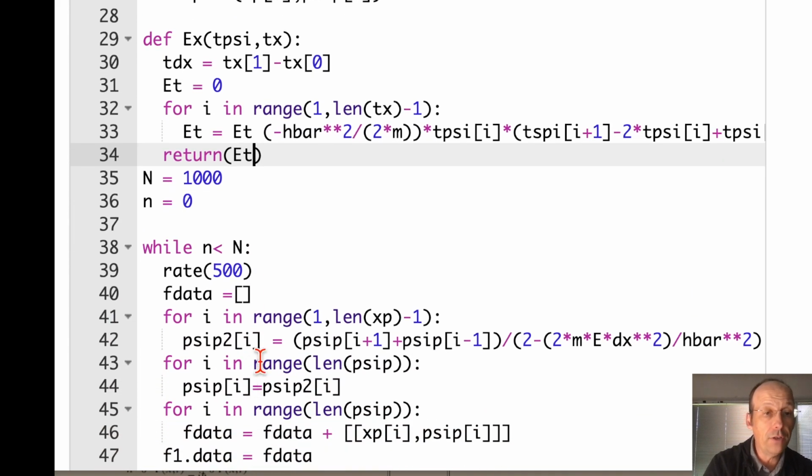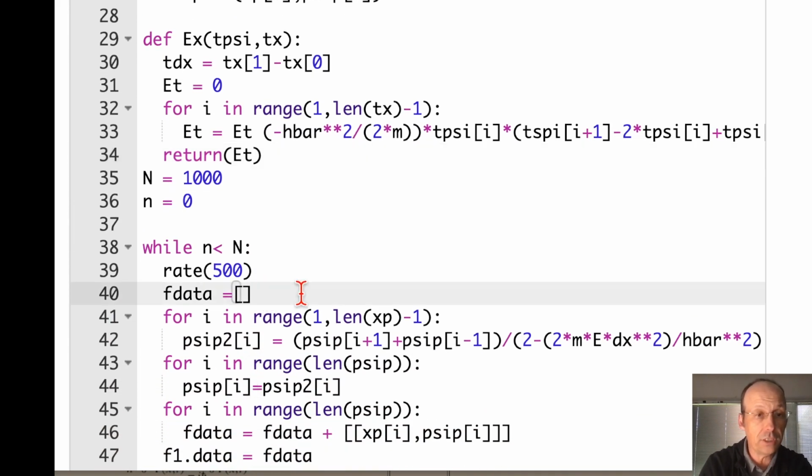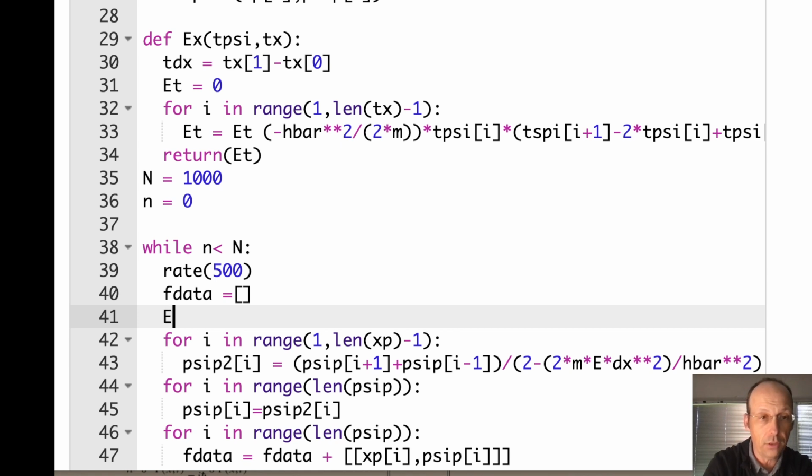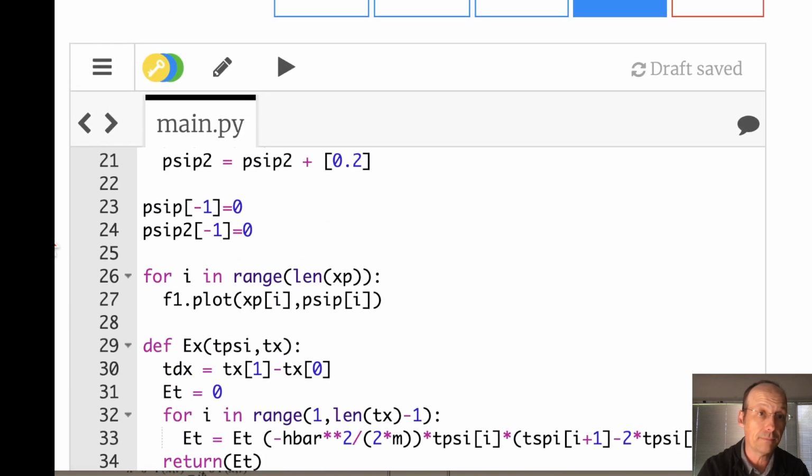Over here, when I redo the list, every time I go through, I'm going to say E equals EX of my function, psi p, and my x values, xp. So recalculate the energy and set that equal to the energy. And then when I use that energy over here, it should change. Let's just see what happens.